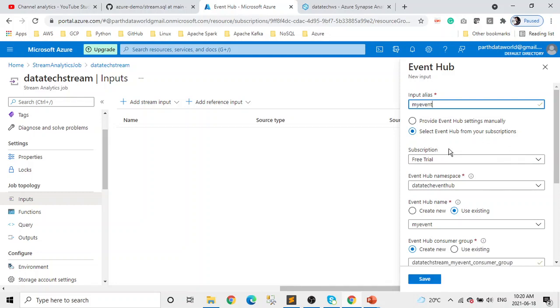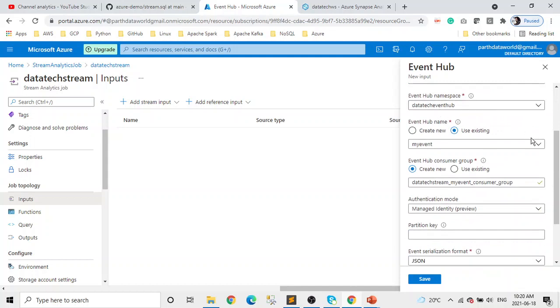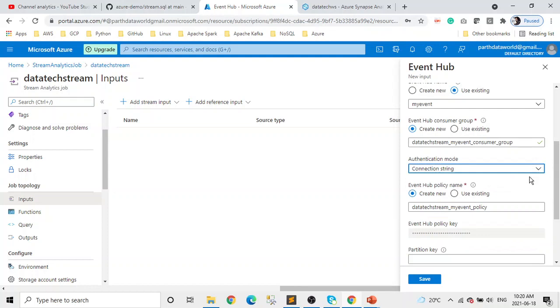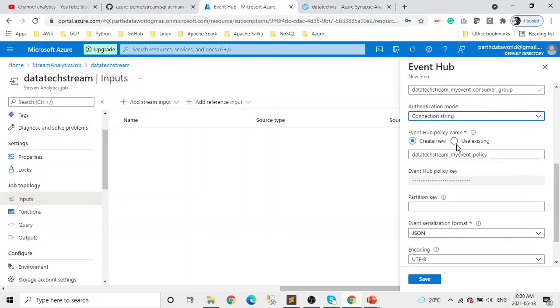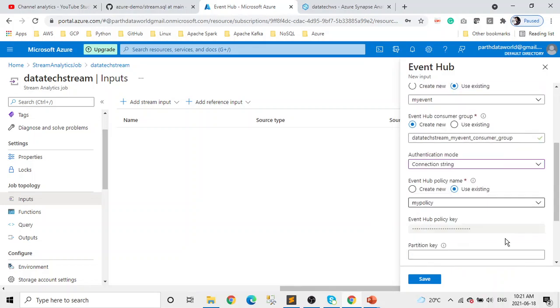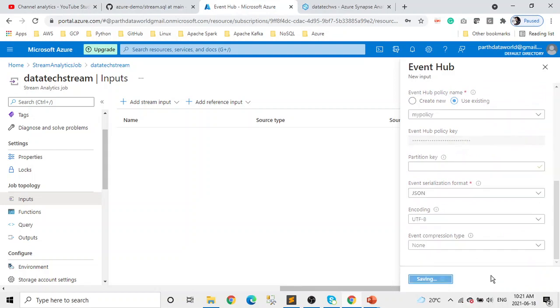I'm picking from our subscription. This is our Event Hub, using the existing one. Create a new consumer group, and for authentication, we have to change it to a connection string, and click on use existing so we can use our policy. The rest of the stuff you have to keep the same. When you click on save, it will create the input and also test your connection. So we'll see that if you click on save.